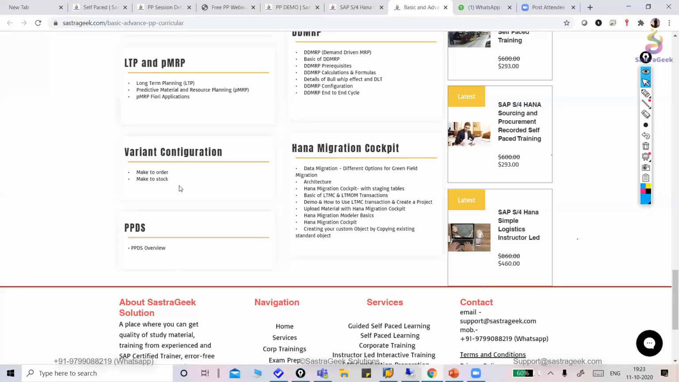We will see an end-to-end scenario over there. Also, we do have the HANA migration cockpit. Like in any implementation, when we are uploading the master data to the production system, how are we supposed to upload it? Because it's a bunch of master data, and it's not easy to do it manually, right? So for that, SAP has given the HANA migration cockpit in SAP S4 HANA.